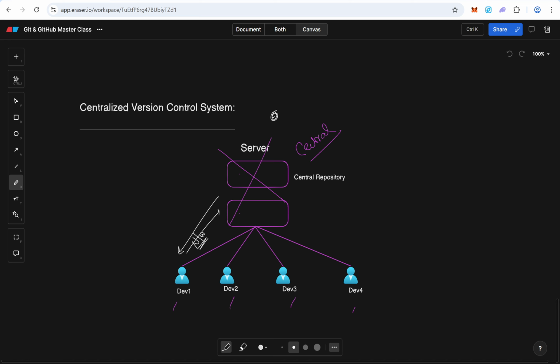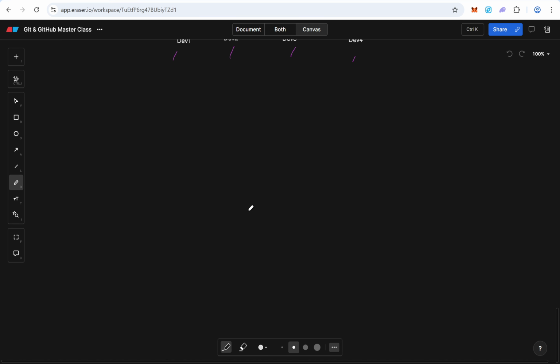And now these centralized version systems are also outdated. A few examples are TFS, Team Foundation Server, Subversion, SVN, and Perforce. These are all examples of centralized version control systems. These centralized version control systems are replaced by distributed version control systems.